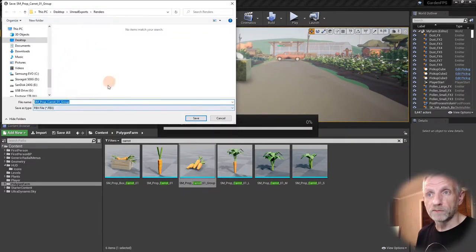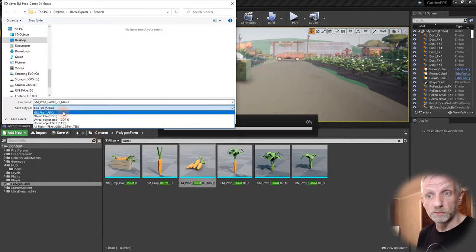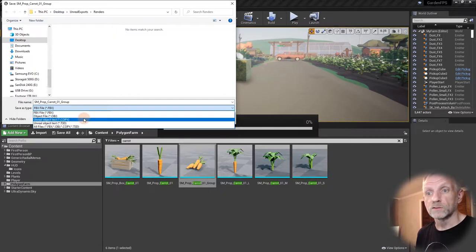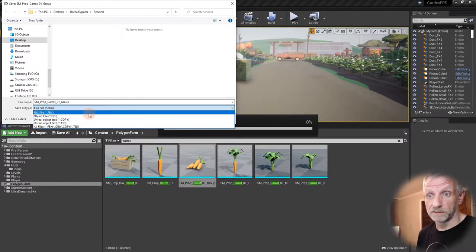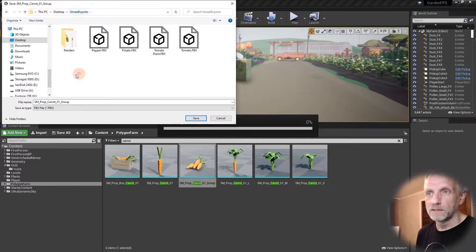And that will now give us options as to how we'd like to export that. So I can choose OBJ or FBX. Either one will work fine. I might just stick with the FBX in case it has rigging. I know this one doesn't, but just in case. There's also an Unreal Object Text. And those, I don't really know what they are, but FBX and OBJ I'm kind of familiar with. So I'll go and pick that. I'll put that into my folder here, which I'm going to call carrot, maybe.